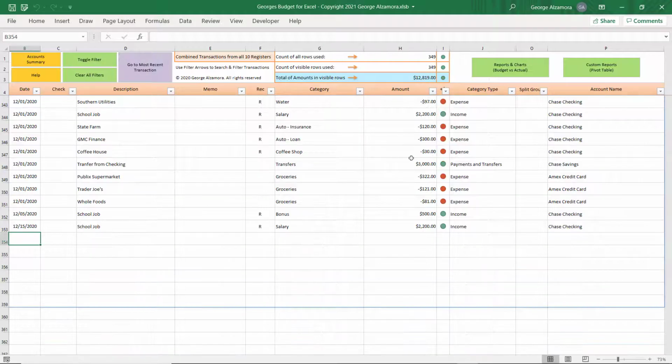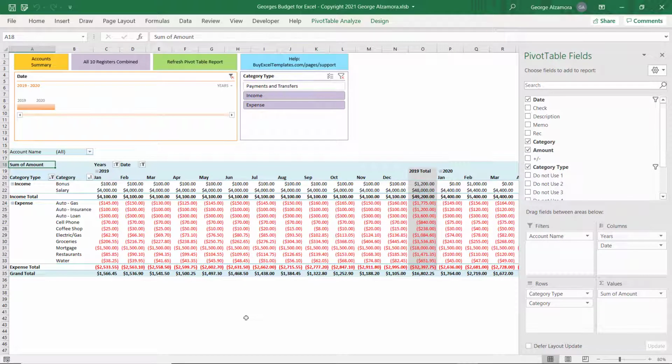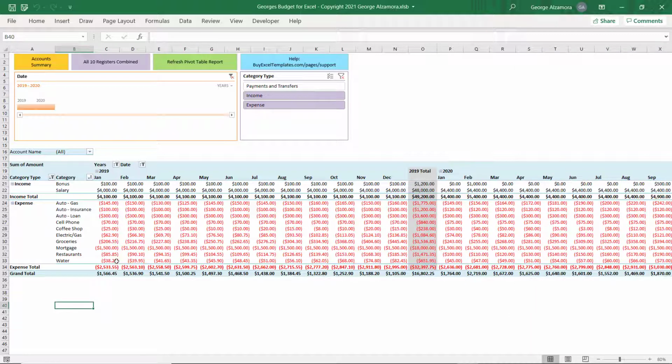So the next new feature I want to show you is the custom reports, where you could change the reports to your liking. So right up here, I'm going to click Custom Reports, and instantly you get a report of all the data that you entered into your registers, summarized. So I entered 2 years of data in the registers. So what's great about this report is you can see 2 years of data side by side here.